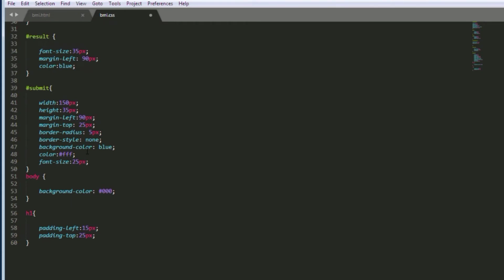Background color, I've given it a background color of blue, but feel free to apply your own custom styling so that it looks to your taste. Color here refers to the color of the text inside the submit input. It's going to be white. Font size refers to the text size. I've given it 25 pixels. Body here, I'm giving the entire body of the document a background color of black. This is black in hexadecimal values.